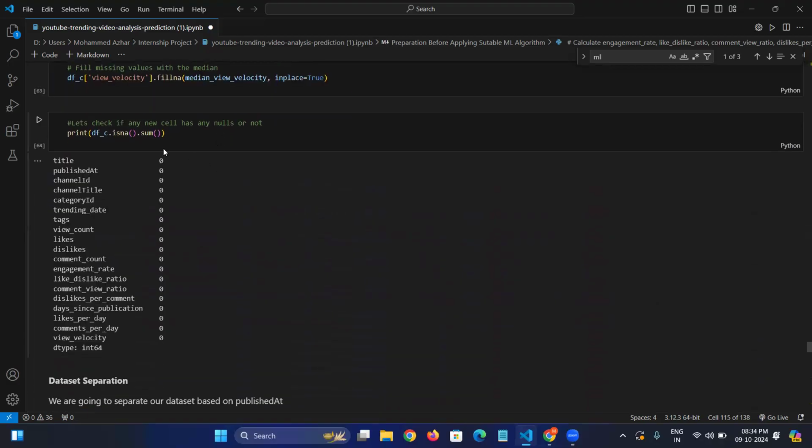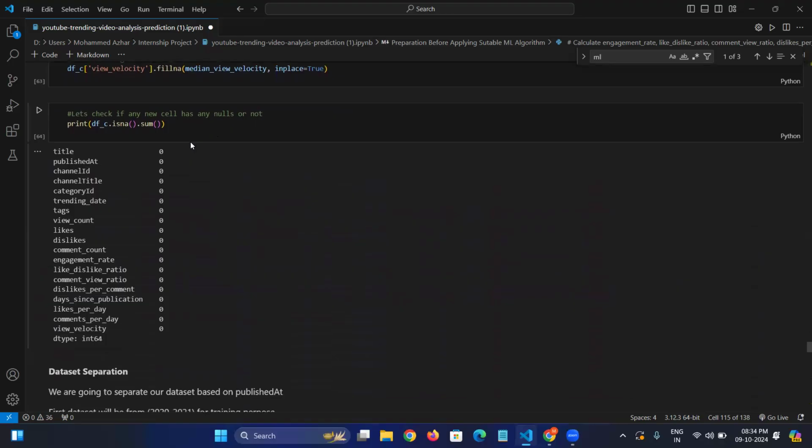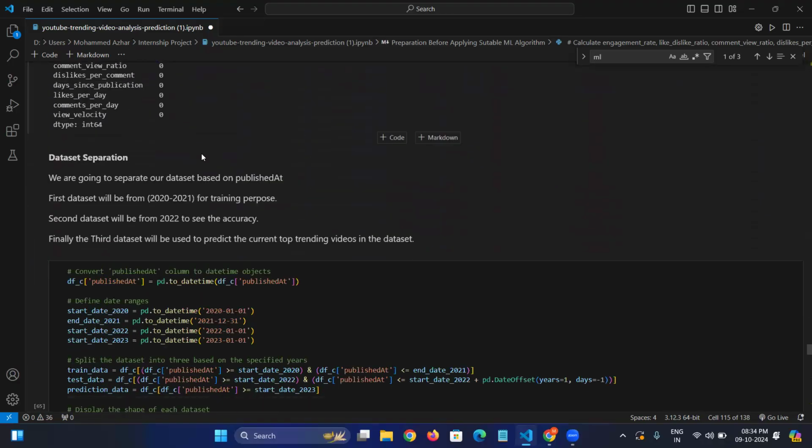So print df.isna, we are checking again. I think I have repeated the code. My mistake, sorry.